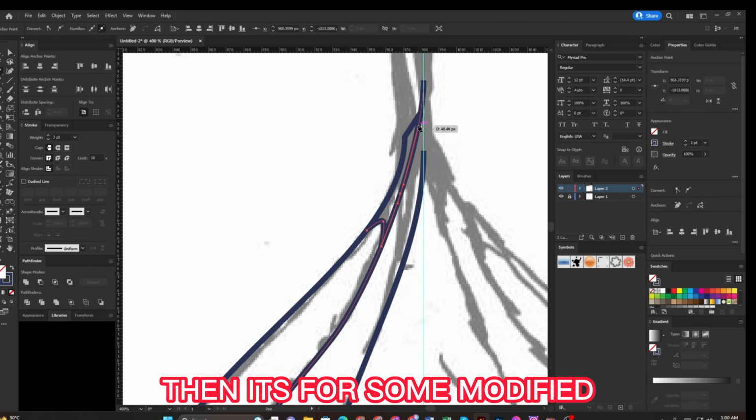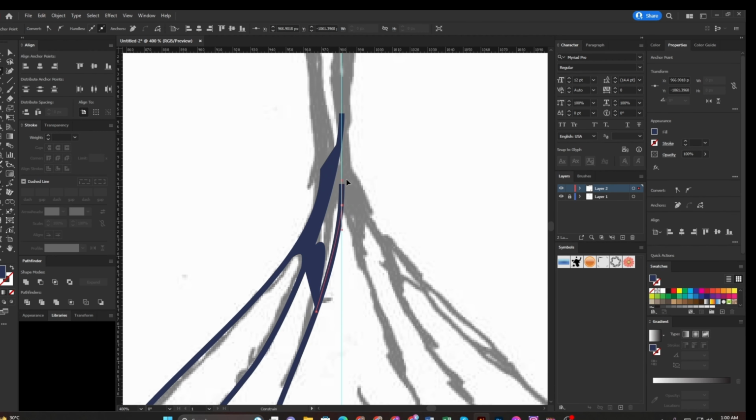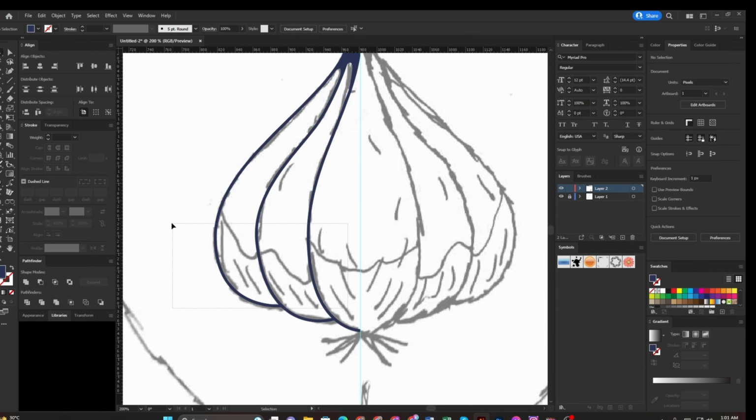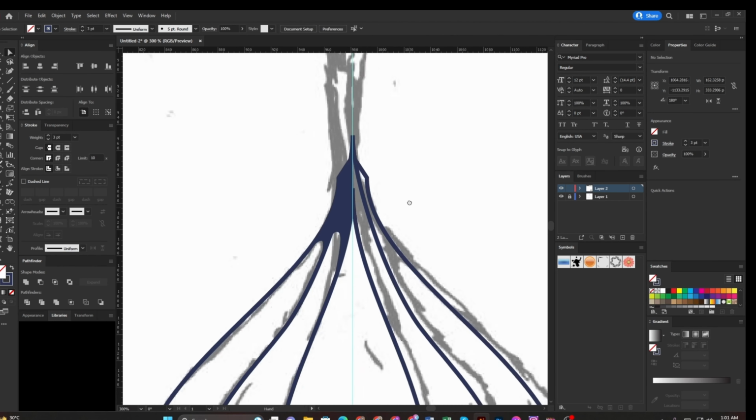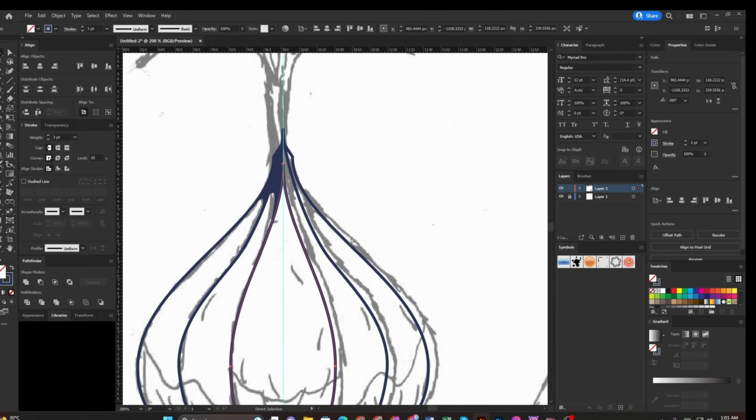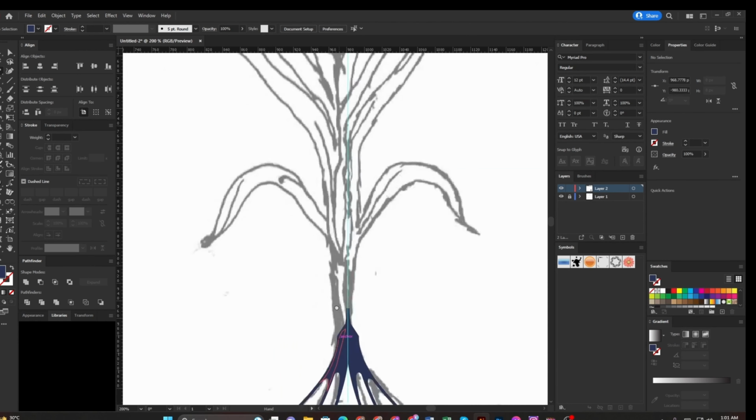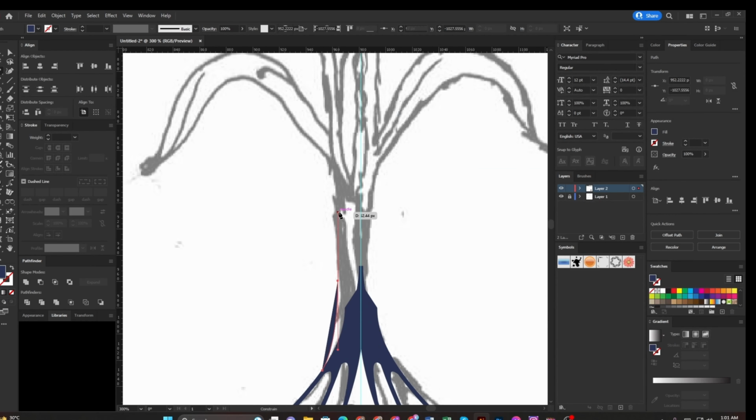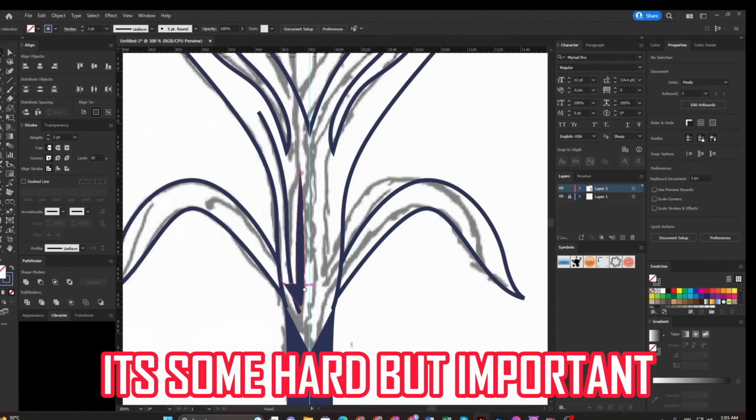Then it's for some modification. Now it's select and copy for the other side. And it's for copy. It's somewhat hard but important.